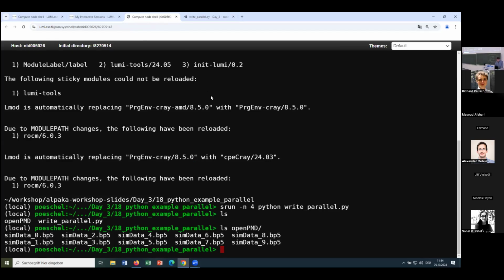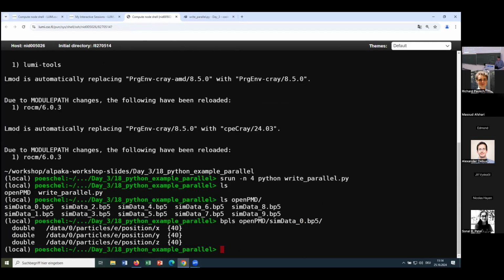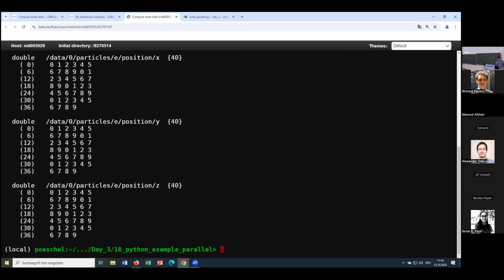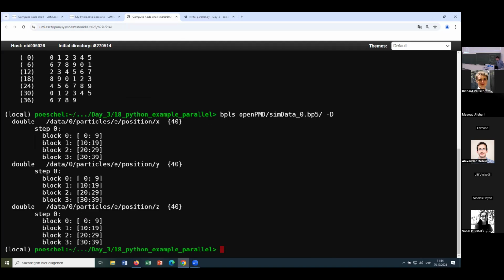And now let's make sure that the output is what we have expected it to be. So we have run it with 4 parallel ranks, and indeed we have 4 times 10 is 40 particles now written. Let's run minus d, small d, to see if the data was actually written. Looks like it. And we can run with capitalized D for the decomposition, and we see that we have 4 blocks per dataset.